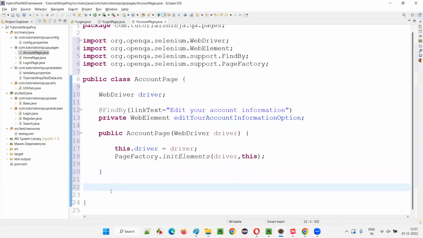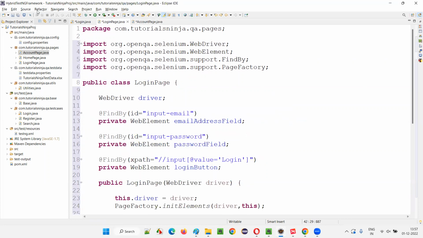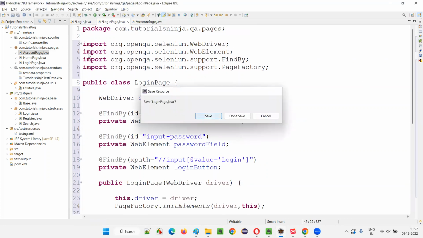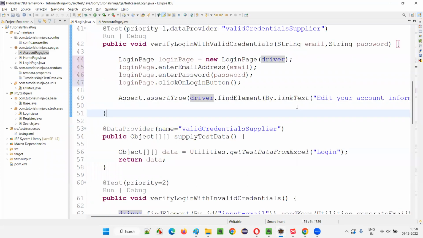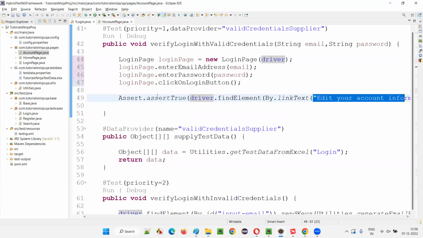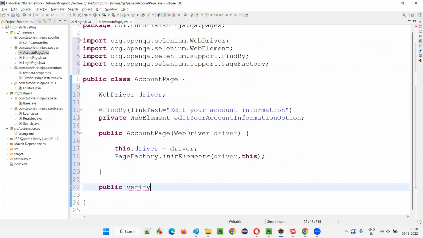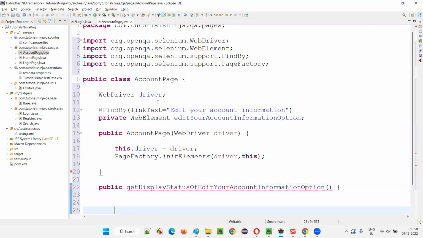Now here we will create an action method. What is the action method I need? I'll tell you. I'll go to the login.java, and here you see we are checking whether this option is displayed or not. Edit your account information option is displayed or not. So I'll write the same thing, public verify, get display status of edit your account information option. Like this I'll write the method.